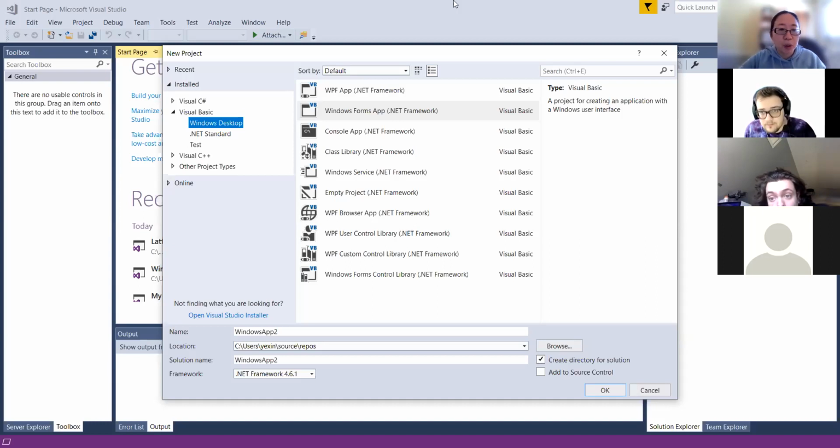Can you see my screen? I'm not sure you can see this pop-up New Project or not. Okay, so you can see that.